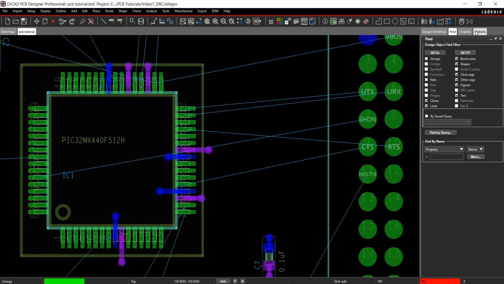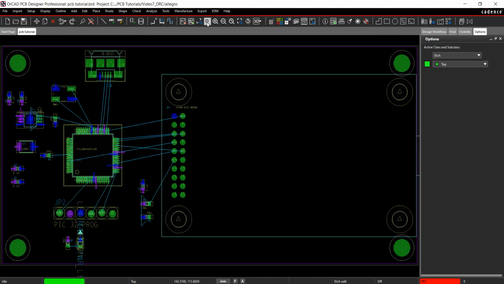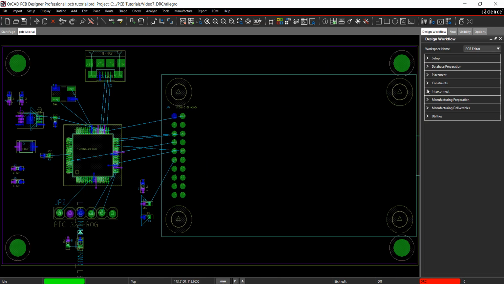Select Edit, Change Objects from the menu. In the Options tab, check Line Width and enter 0.28 for the width. Click on the traces to change the width. The DRC errors are now resolved. Right-click and select Done. In the design workflow, select Interconnect, Manual Routing, Add Connect.